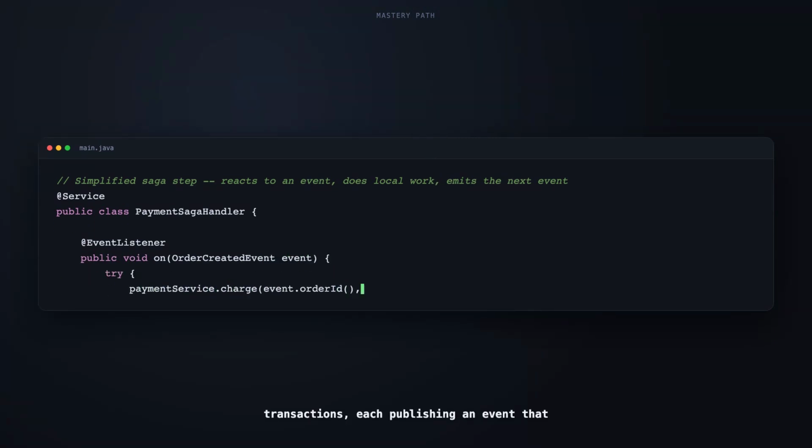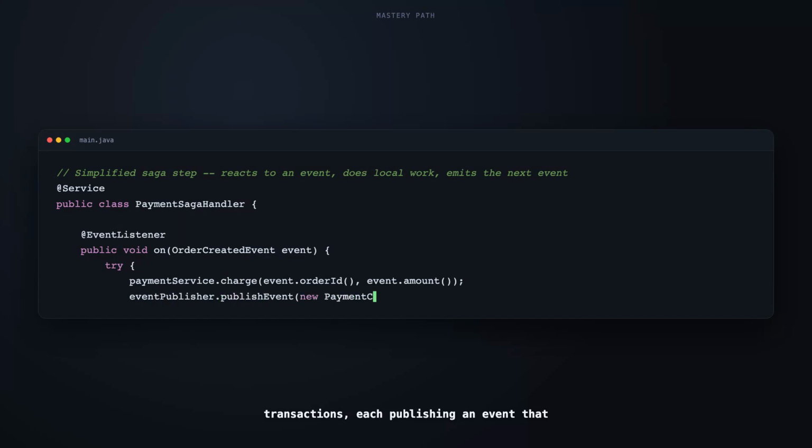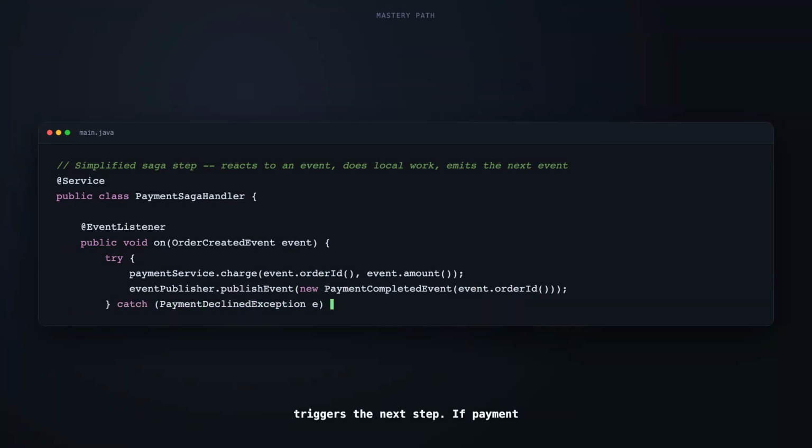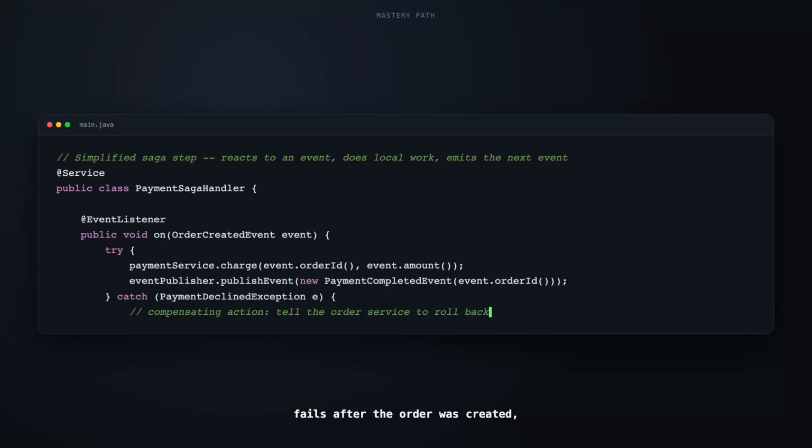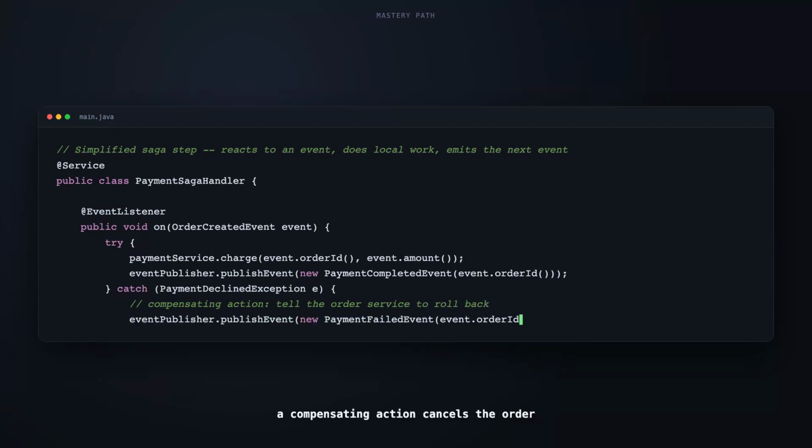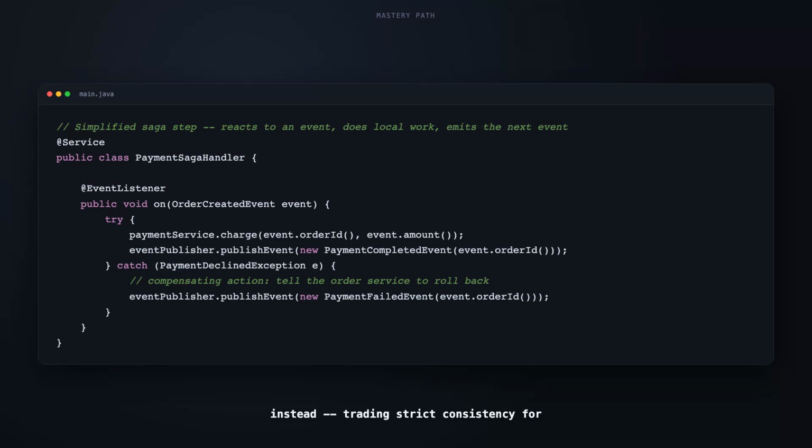A single database transaction can't span multiple services that each own their own database. The saga pattern replaces that with a sequence of local transactions, each publishing an event that triggers the next step. If payment fails after the order was created, a compensating action cancels the order, trading strict consistency for eventual consistency.